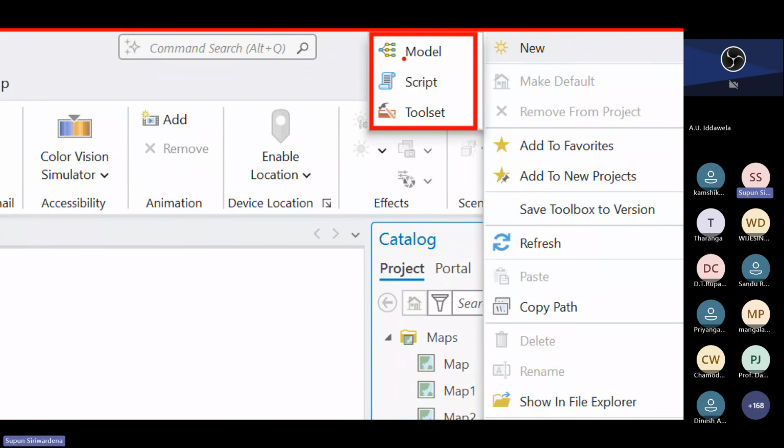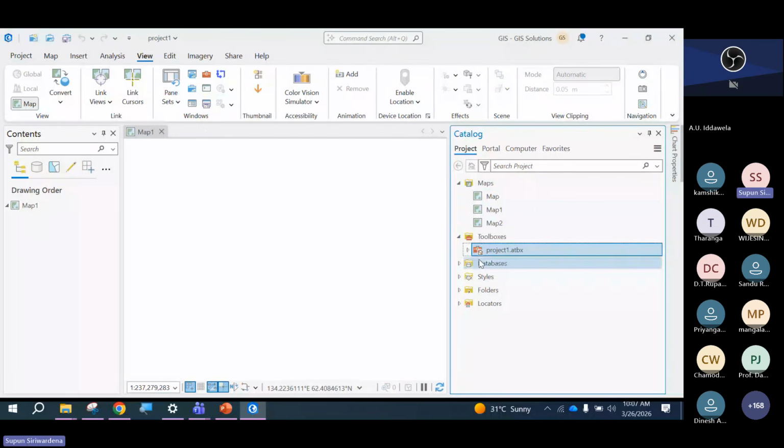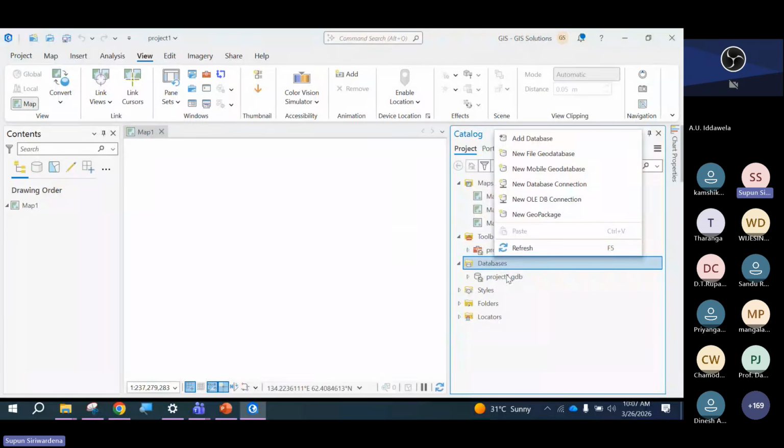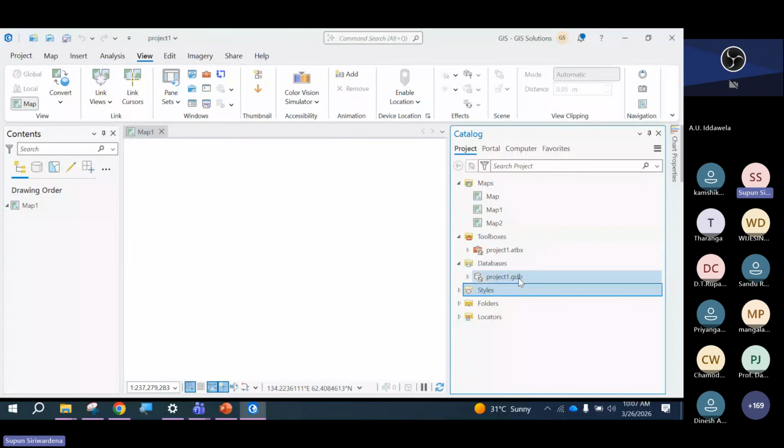Then you can see databases. Here there's a database called Project One, and the extension is .gdb. This is the most recommended database type in ArcGIS Pro. This is called File Geodatabase. When you click on a folder, let's click on a project folder here.